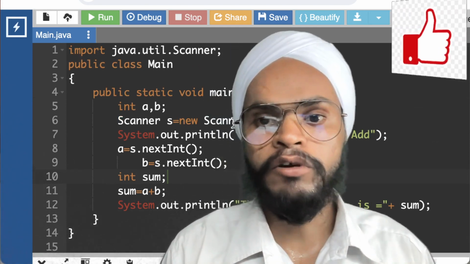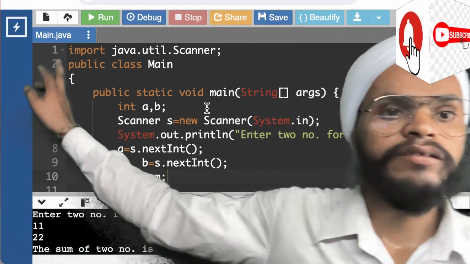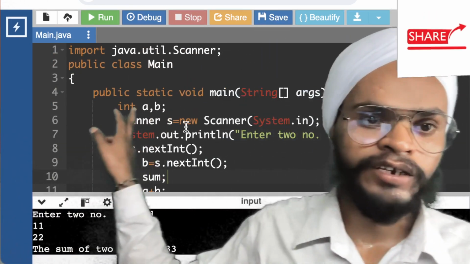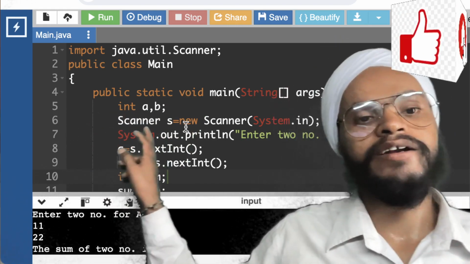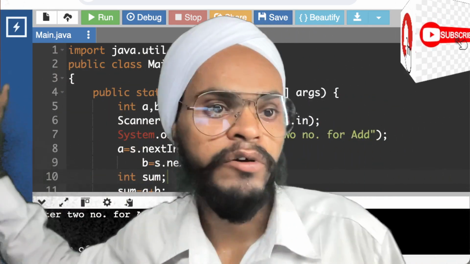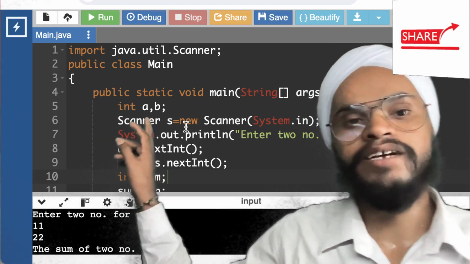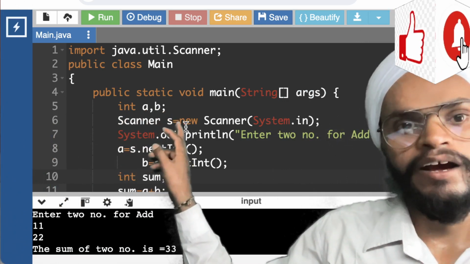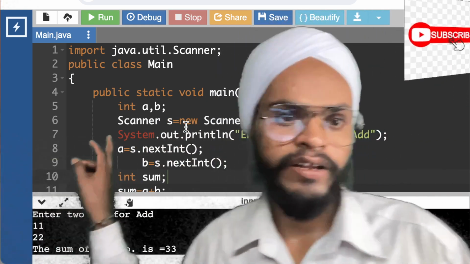Now let's understand the code line by line. Line number 1, import java.util.Scanner. For the Scanner class, we have to write import java.util.Scanner, so the compiler understands what a Scanner is. Line number 2 and 4 are pre-written code. Number 5, we have to declare integer variables a and b. Now line number 6, Scanner class, object name s, and for creating we have to use new Scanner inside parenthesis System.in.